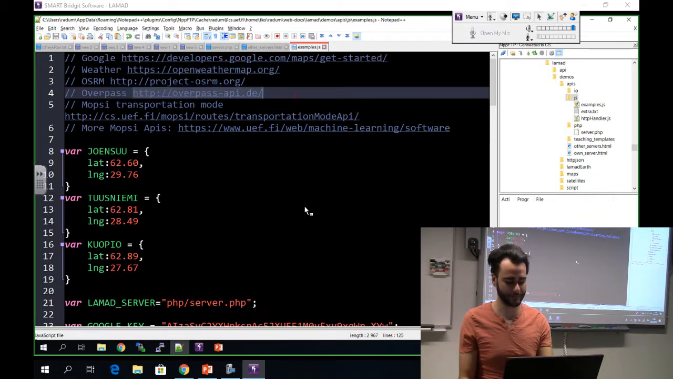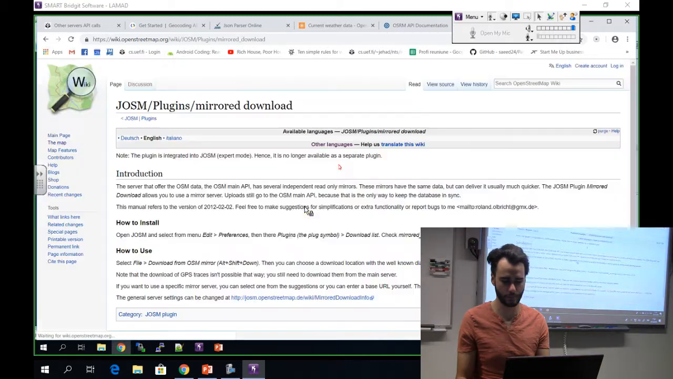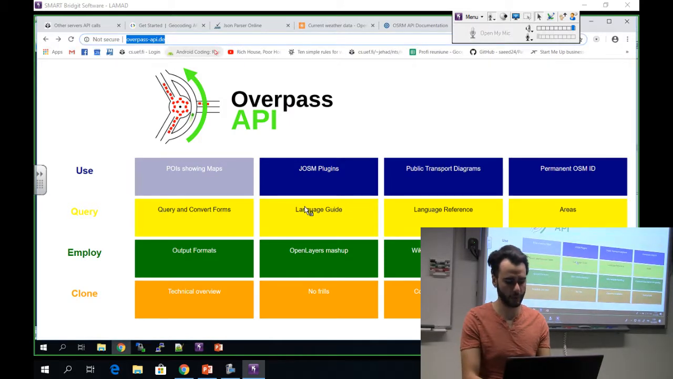Let's check this Overpass. What is that? So Overpass API. Not very useful examples here, maybe. Okay, and documentation is going to be in this kind of Wikipedia form. But you can Google it. I prefer to Google whatever examples you're trying to make.